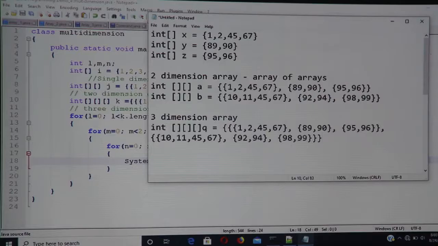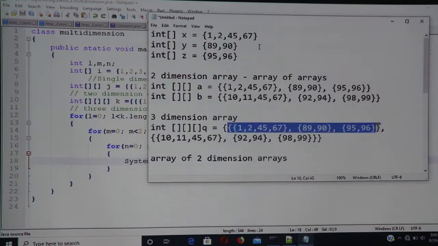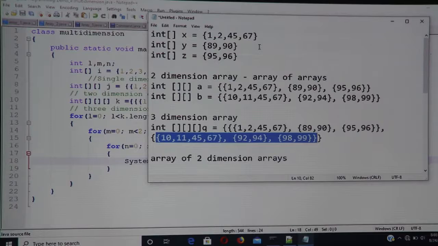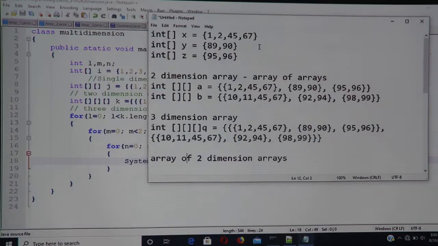Now what does this really mean? My 3-dimension array is actually an array of 2D arrays, 2-dimension arrays. So it's an array because my first element is a 2-dimension, right, and this is a second element which is also a 2-dimension. So basically a 3-dimension array is nothing but an array of 2-dimensional arrays. It is nothing but a collection of 2-dimensional arrays.